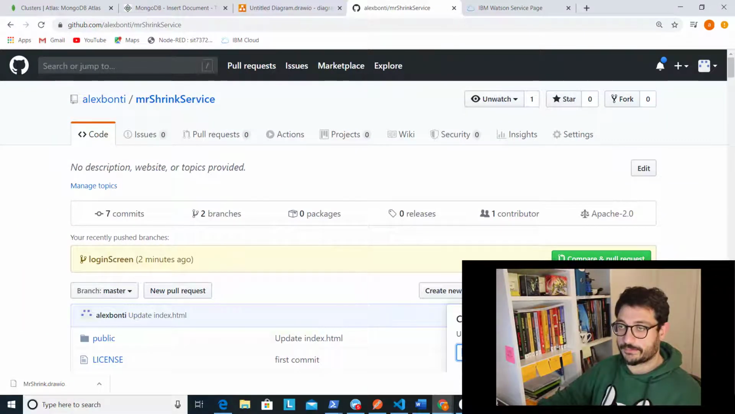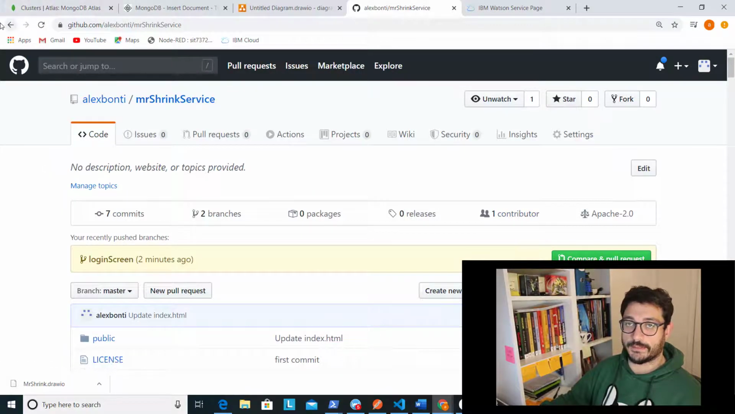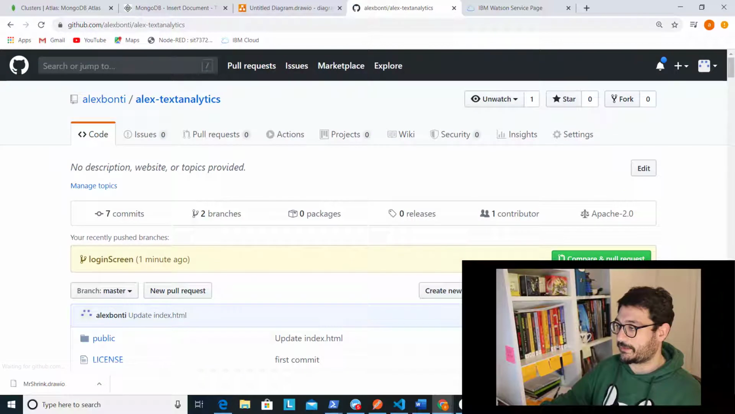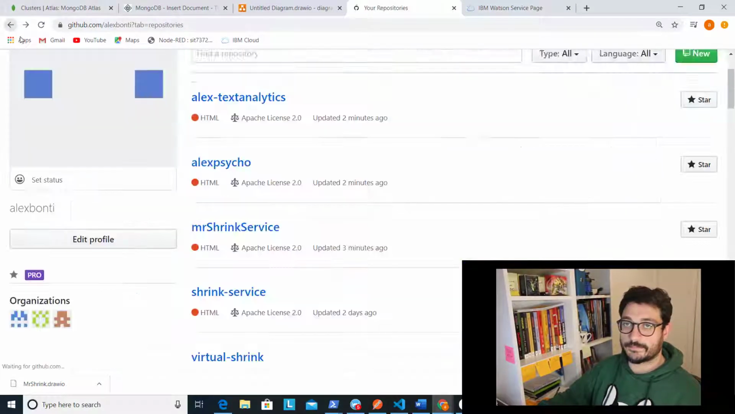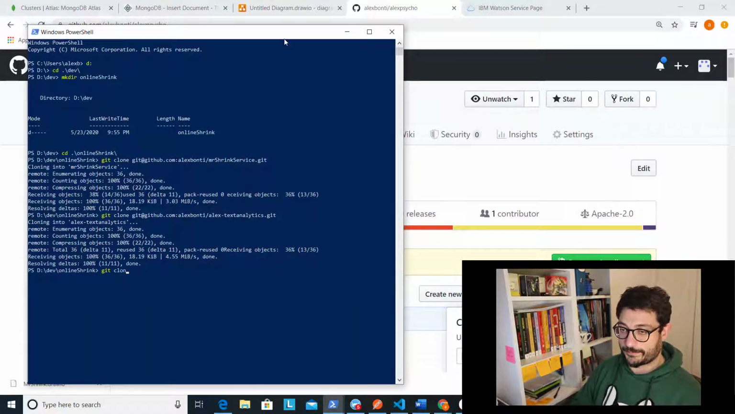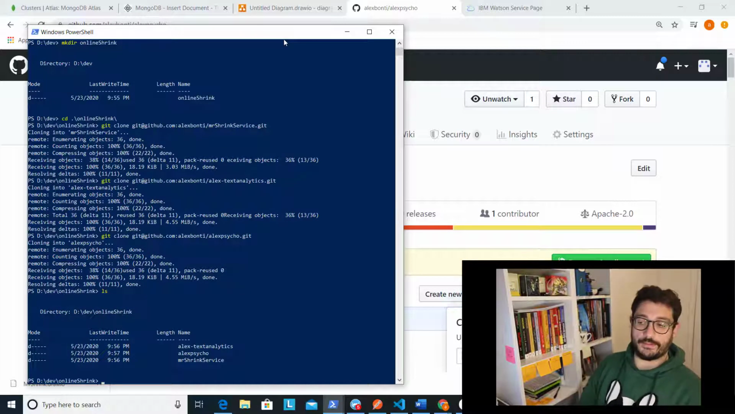Yeah, I'm going to clone this. Git clone in here, yes. And then I'm going to do the same for all the others. For the text analytics, git clone. And then my Alex Psycho. Git clone. And if everything goes well, this is what you should be getting now. Now I have all three.